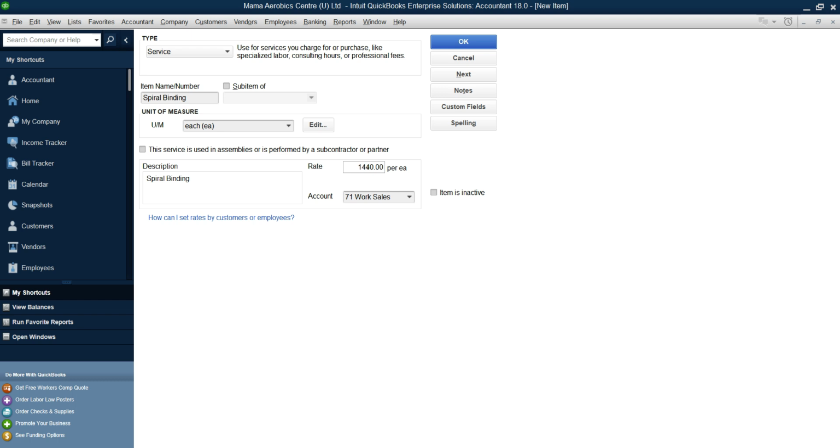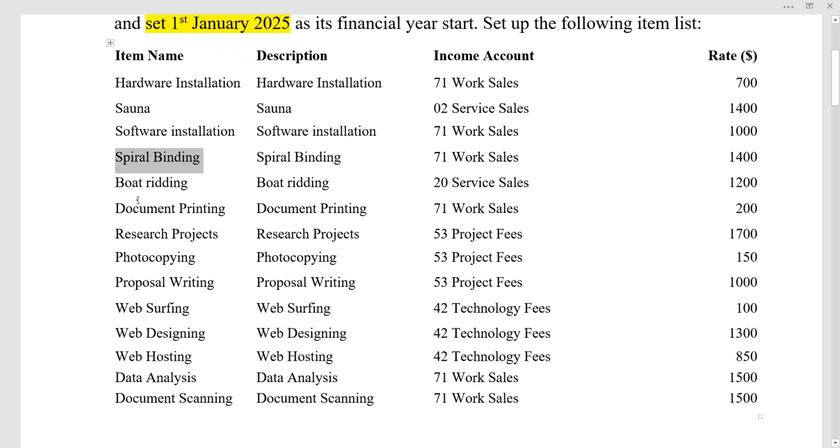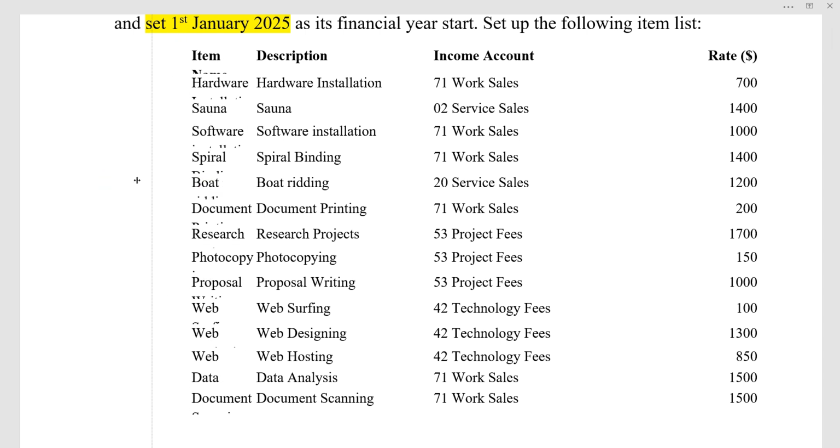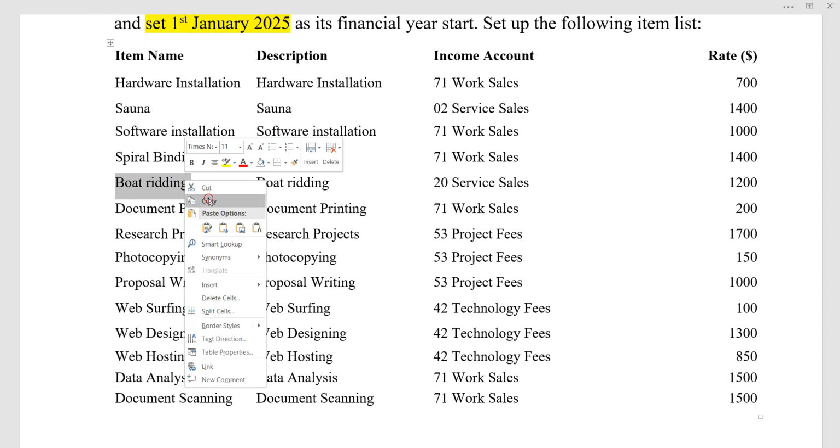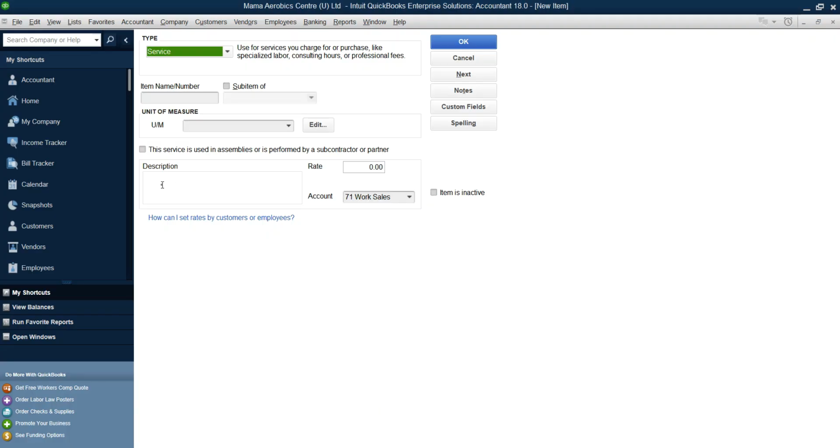$1,400. That's your rate each. The account is 71 work cells, so click on next. Next is boat riding. So I can use each. How much is boat riding? 1,200.